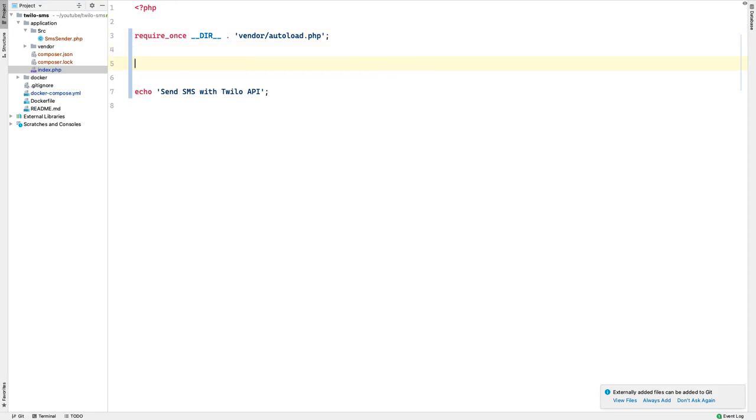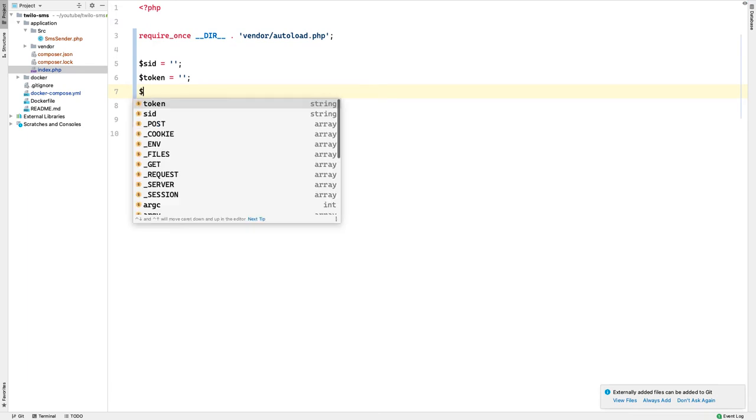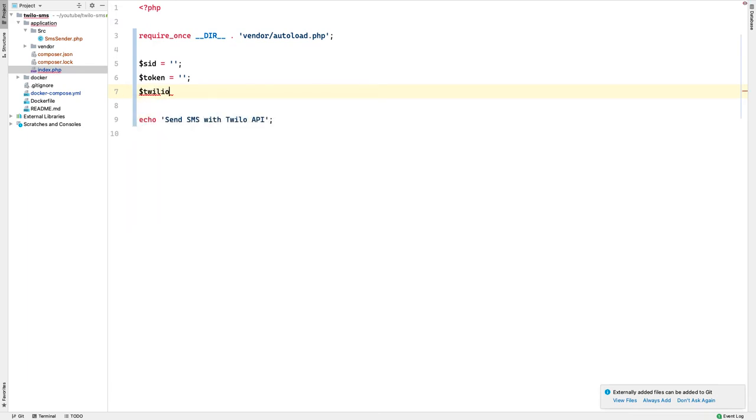So we basically need a few things here to send SMS. We need SID, which we are going to get from the Twilio website. I'll show you how to grab that. We need a token, which we're also going to get from the Twilio website. And then we need to specify our Twilio number. So we also need to have a number registered on Twilio that we can use for sending SMS from our application. I already have all of this information, but I'm going to show you how to get them.